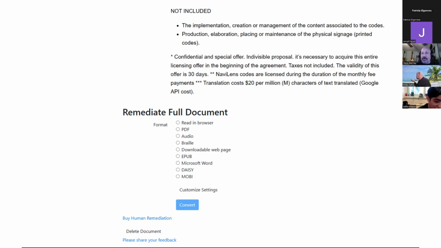Now, we all know that documents that are done through automated processes oftentimes will have errors or not have an ideal outcome. So there is a link down below that also says by human remediation. You can refer that document to a human remediator if you want.